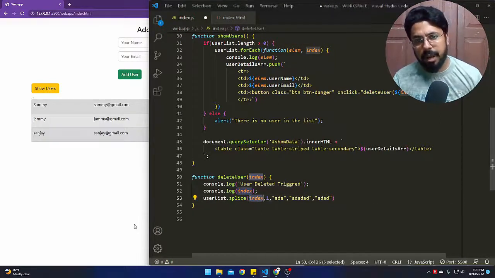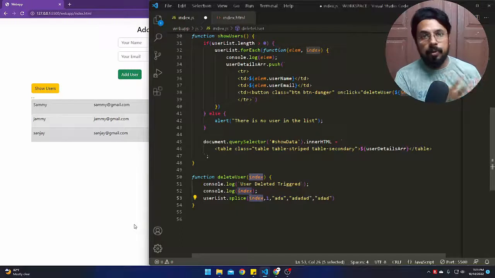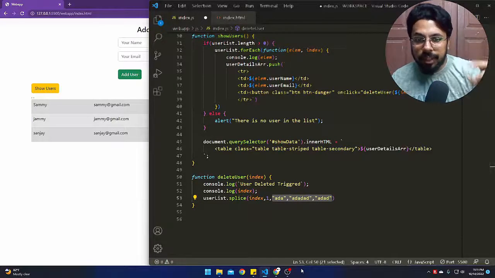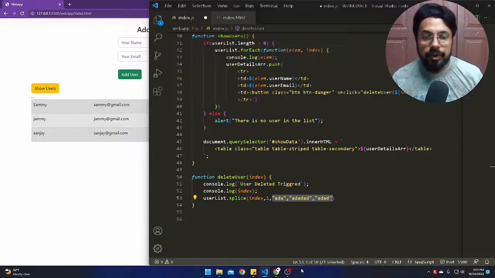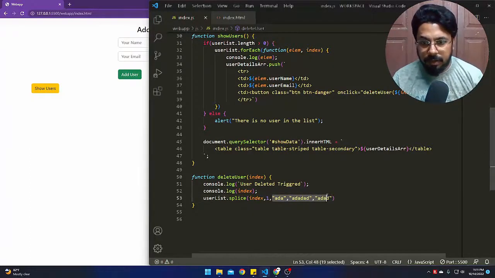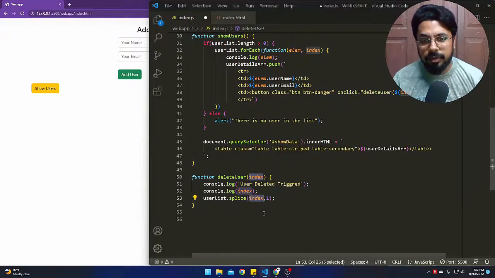So if your array consists of 0 element, 1 element, 2 element, meaning elements available in 0 position, 1 position, 2 position, then if you put 1 over here, the position would be 1. So the element at position 1 would be deleted, and only one entry would be deleted, and these 3 elements would be added at that position. Since I'm going to delete one row, I'm going to keep it like this. The index, the position, would come here, and the count would be 1.